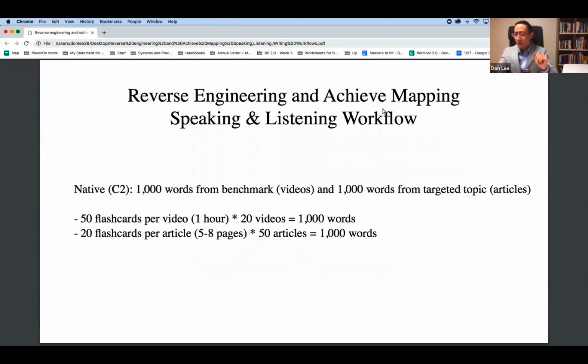Showing you the numbers here, 50 flashcards from your Anki deck per 1 hour video. 20 videos will give you 1,000 words. I've mentioned that for your level, for your zone of proximal development, your video should give you at least 5 to 10 new words every 5-10 minutes. If it's more than that, it's going to be a little difficult. If it's less than that, it's going to be a little too easy for you, right?